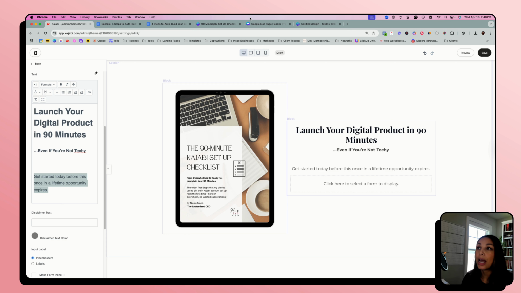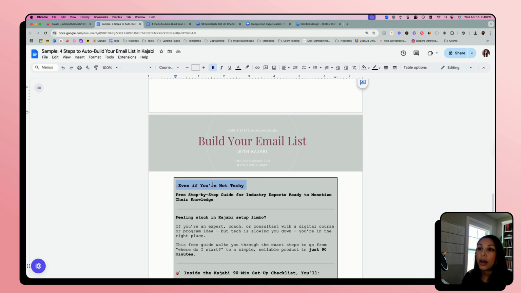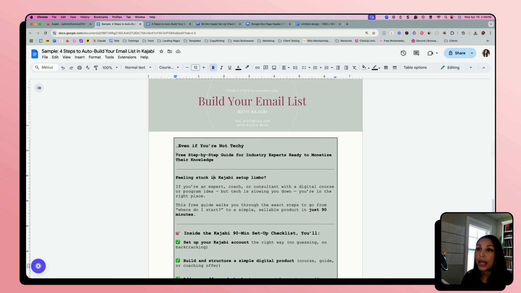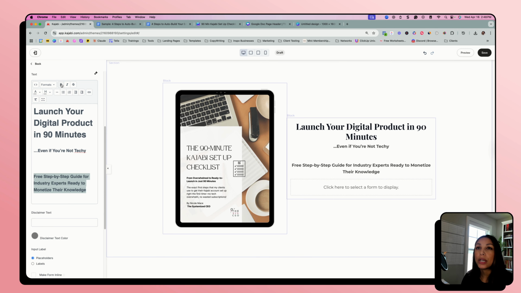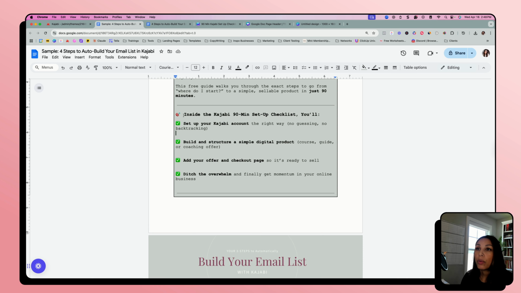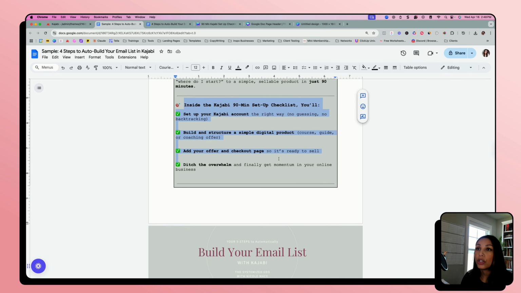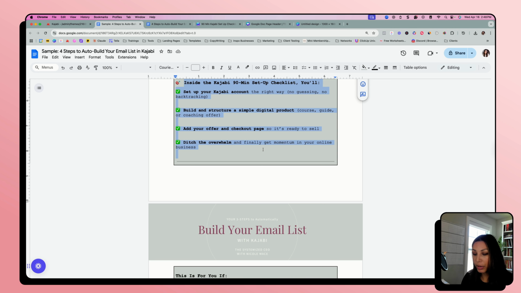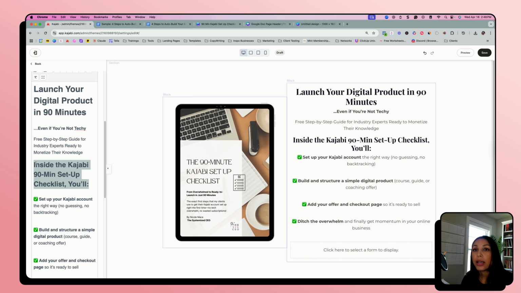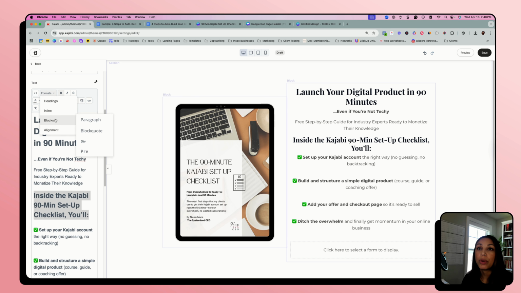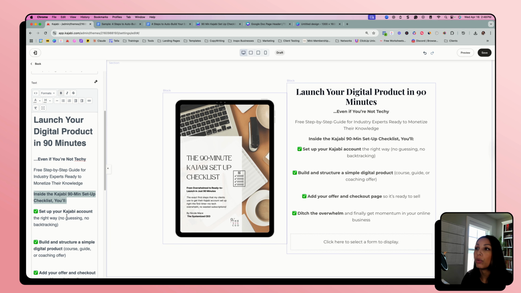And so additionally, I'm going to add a little bit more of the copy that it gives me. So I'm going to say free step-by-step guide for industry experts ready to monetize their knowledge. That's calling out who this is for and why. So we're going to add that here. It's bolded. It doesn't need to be bolded for me. And then also I'm going to add, we're going to say inside 90-minute checklist, you'll get these things. I'm going to copy that, and let's add that in here. Okay. And I can actually drop this down to be regular paragraph, and just bolded will work for me.